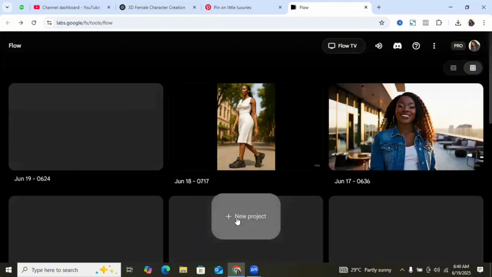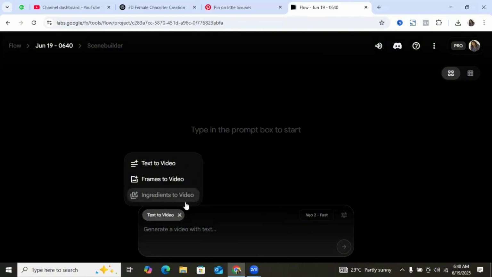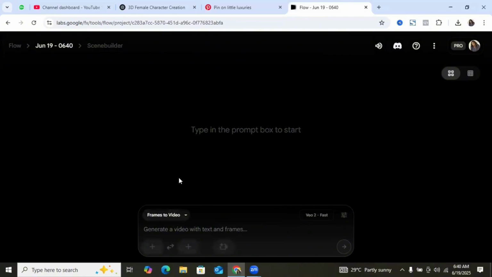What you need to do is click on New Project. In the video I created earlier, I talked about this interface and everything you needed to know, but let me just run through it quickly. Here we have text to video. If you click on it, you'll see we have ingredients to video, which is only for people on the higher plans. Then we have frames to video, and text to video for when you want to create a text prompt and generate a video from it. What we're going to be doing is frames to video, which allows you to upload an already existing image and convert it into a video using prompts also.